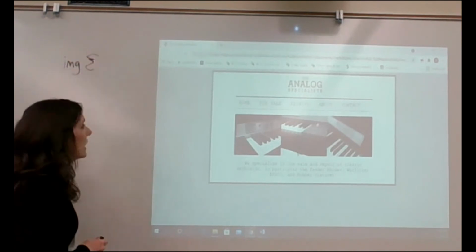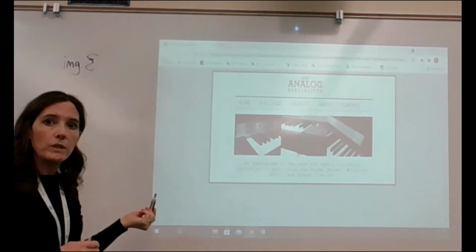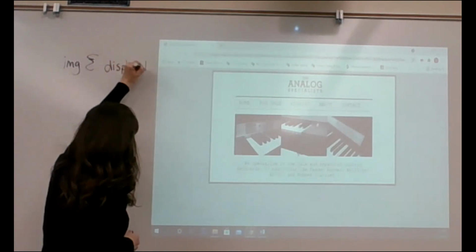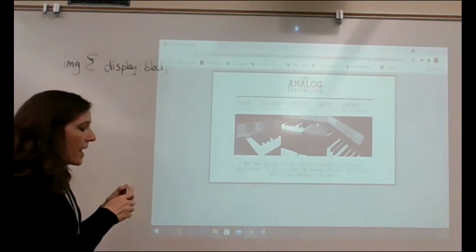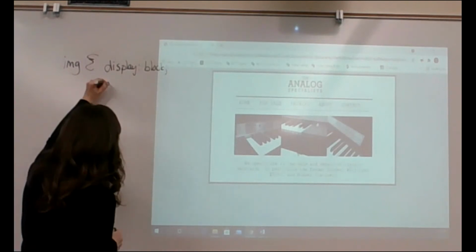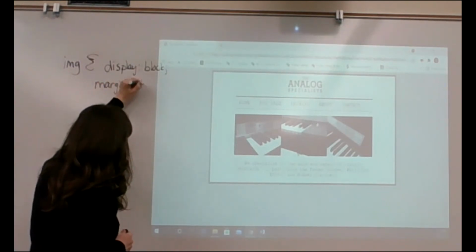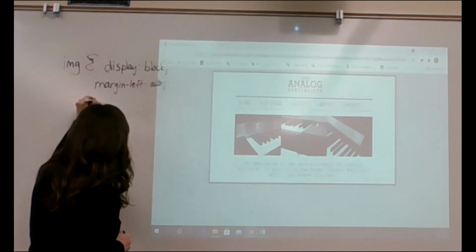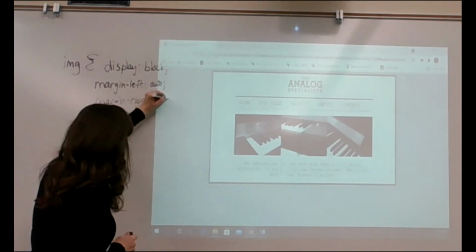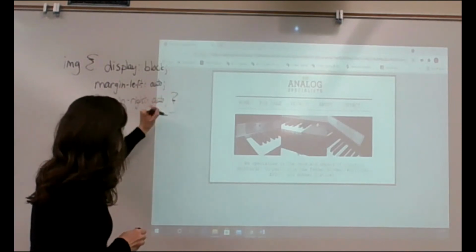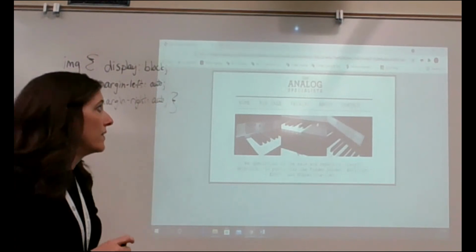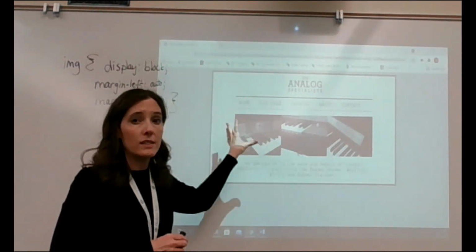And we learned yesterday how to center images. So first we need display block. And then margin left auto, margin right auto. Go ahead and put that into your CSS. Save it, preview it, and then you should have both of those images centered now.